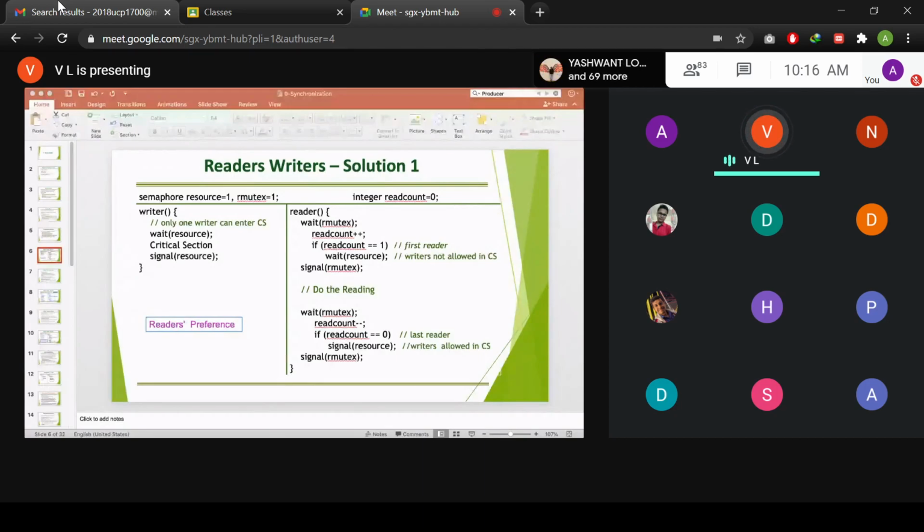Okay. So this is the description of the solution. You can go through it. And if there are any questions, we can go through it.